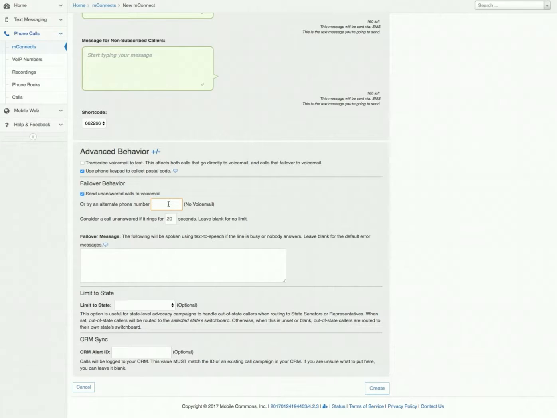Now we can build a failover message. This message will be spoken to let callers know that since their original destination was not able to pick up, they're getting routed to an alternative destination. This is spoken using text-to-speech, so make sure it's simple, short, and a brief reminder of why they're calling is not a bad idea. We recommend testing your mConnect and making sure you experience the failover behavior so that you know how this message sounds.